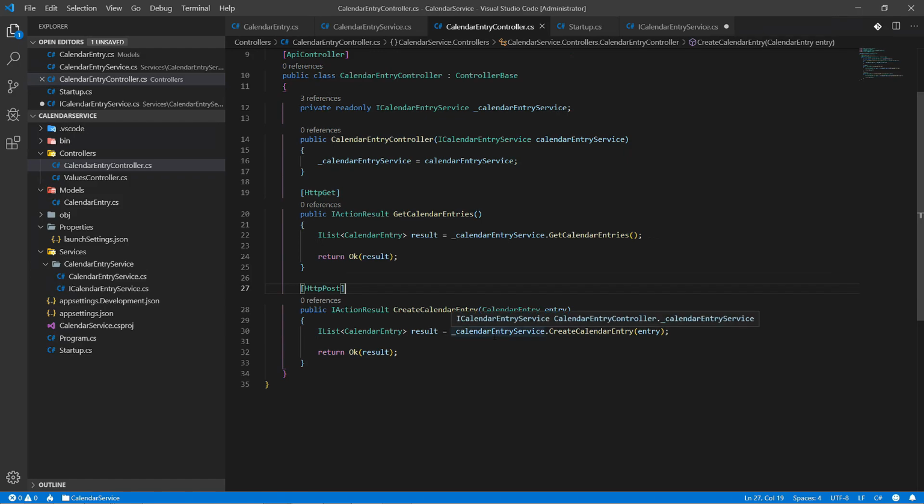All right, that's it. So we save everything. By the way, I save everything with Control K and then S, not Control K and Control S. It's Control K then S. Took me some time to learn that.